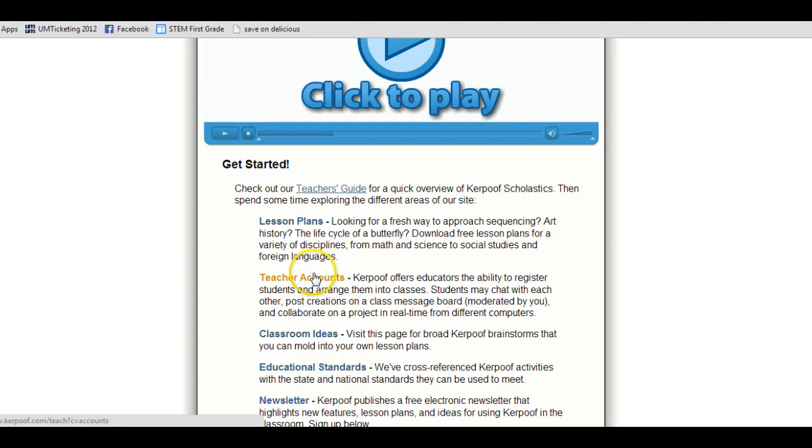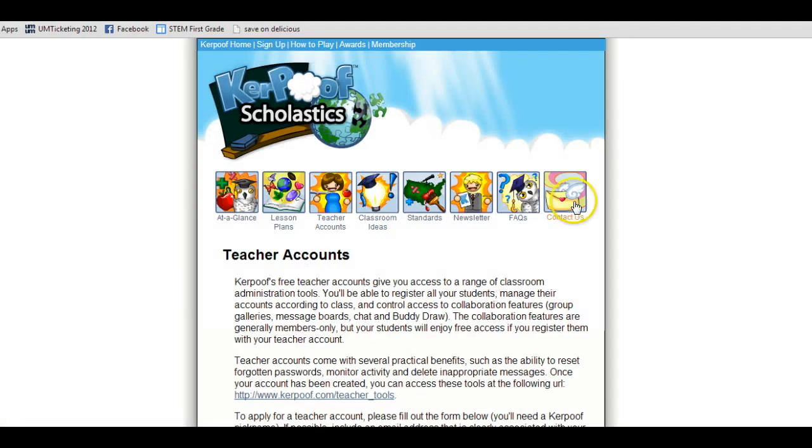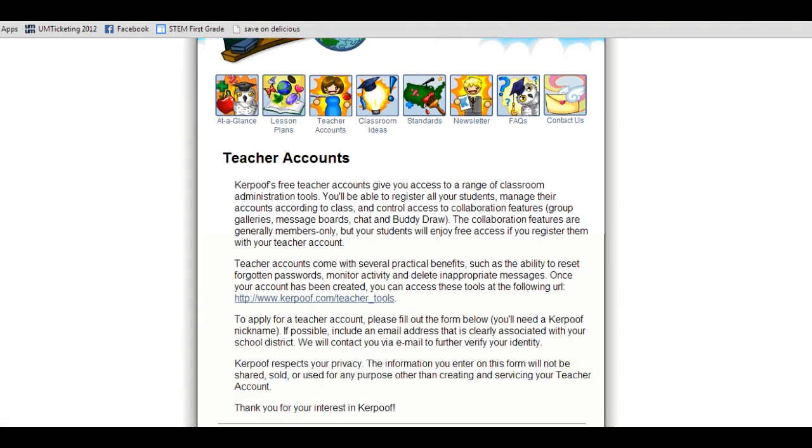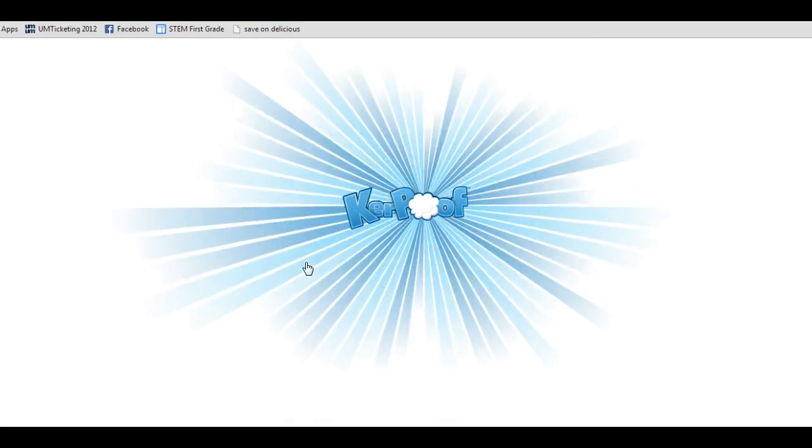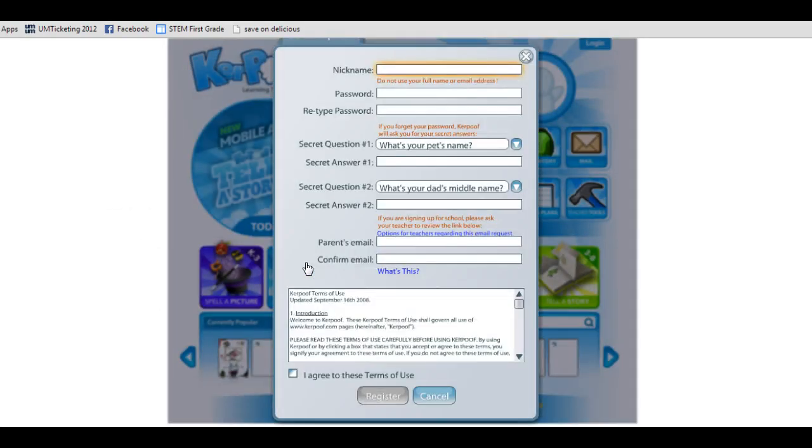So I would sign up for a teacher account, and it even tells you all about the teacher's account. It says, please log in and apply for teacher account. If you do not have a Kerpoof account, sign up for free here. So you want to sign up for a Kerpoof account first and then apply for the teacher account, so you can have those features. And it's a great place for kids to publish stories.